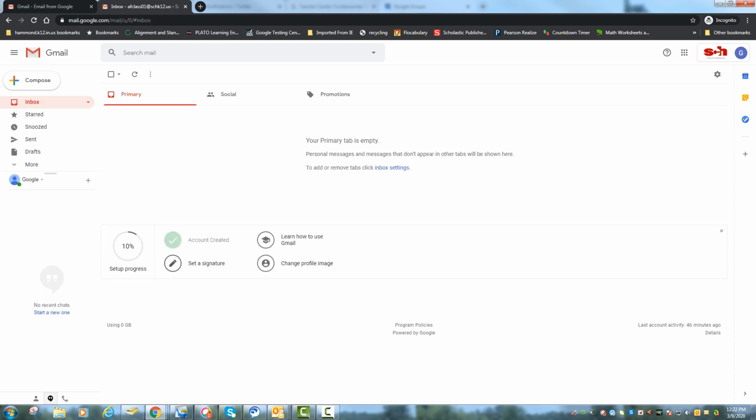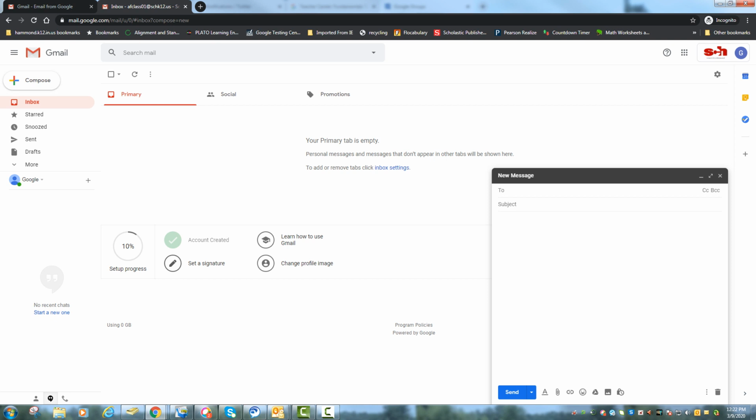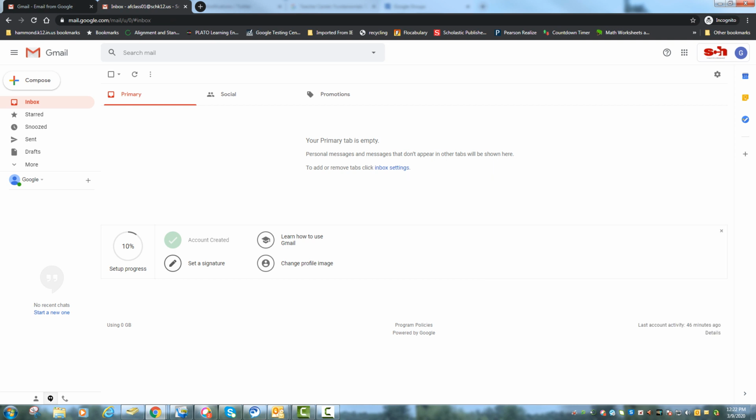If you want to compose emails, you can click compose, set up just like your normal compose box in any email. You have down here your ability to add attachments and pictures and links and things like that. Your CC and BCC is there. So that's a great feature.